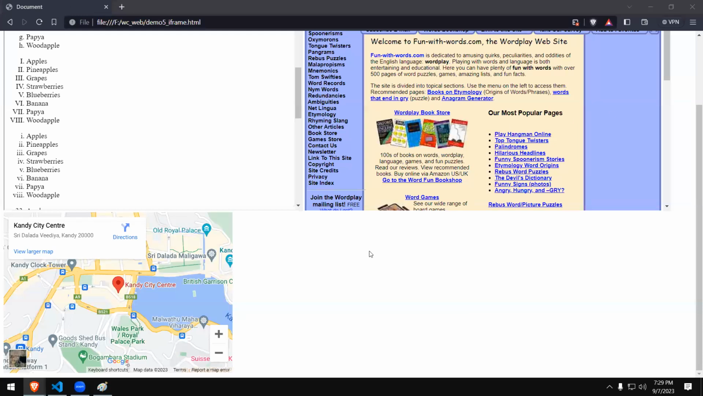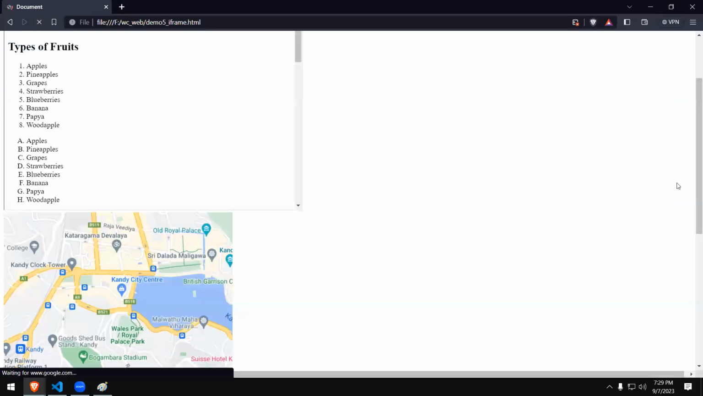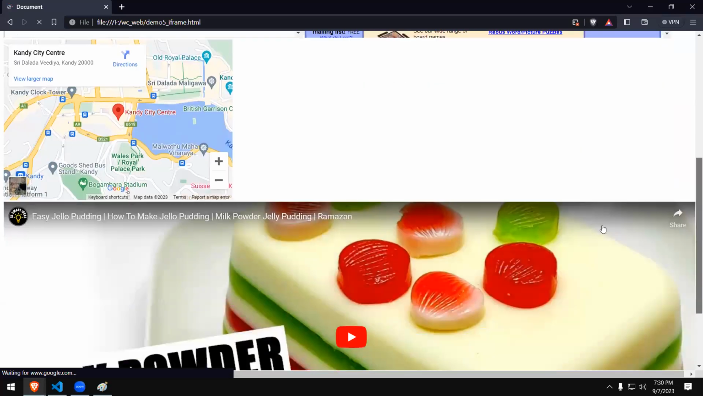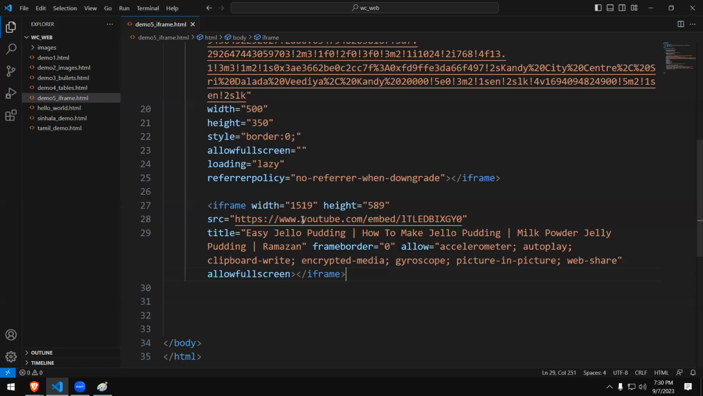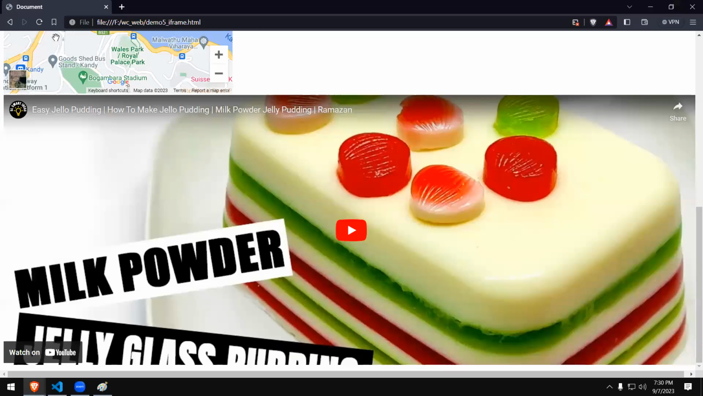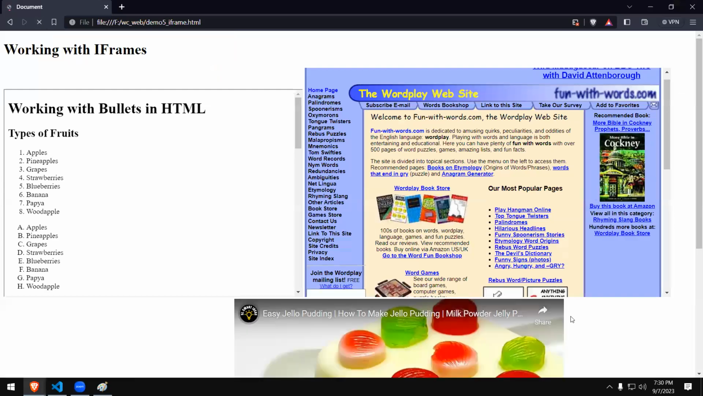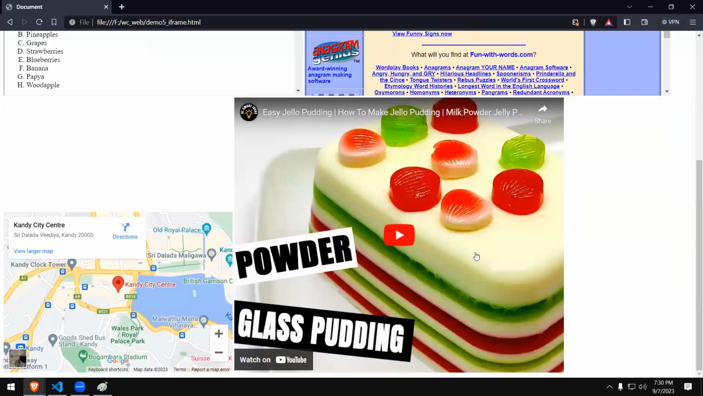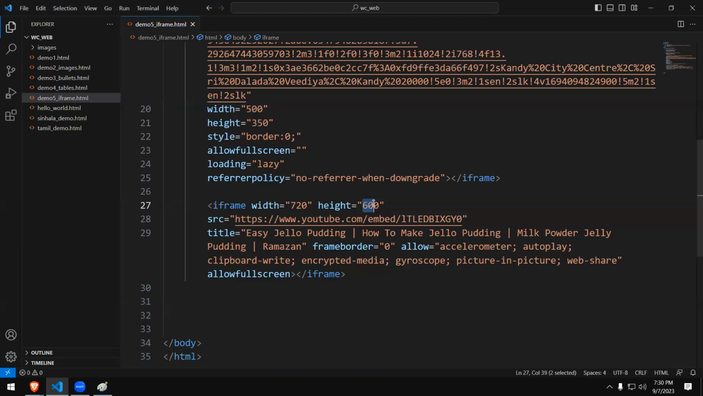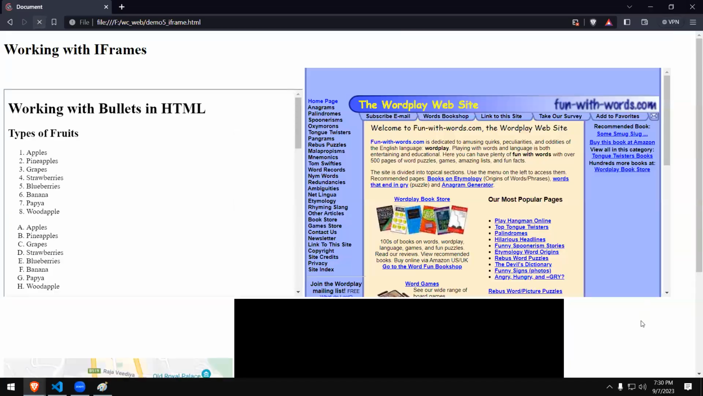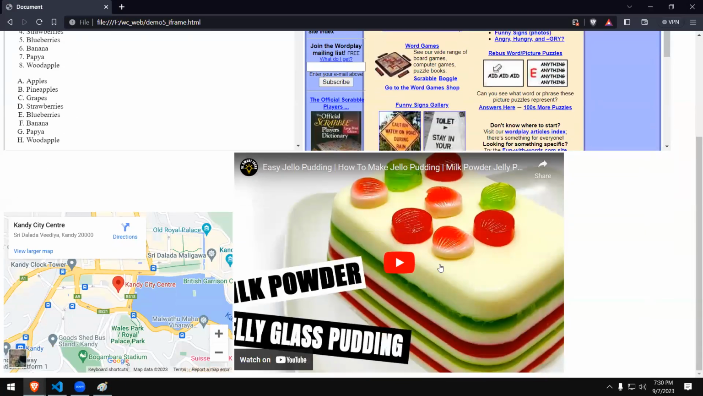Let's reload and see whether we can get this video inside your web page. That should load. Now see, that is how it comes. Now, if you don't like it that big, you can change the size. Let's say 720 by something like 600. Let's reload and see. According to that size, your video will load. That size is not actually fitting. It's much better.